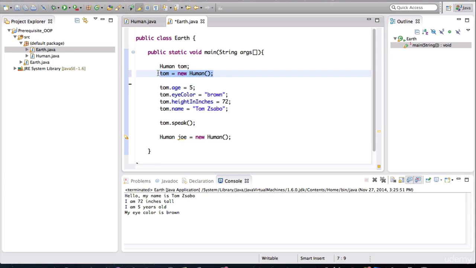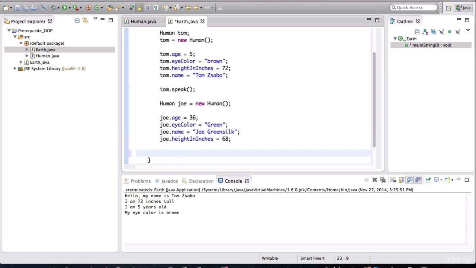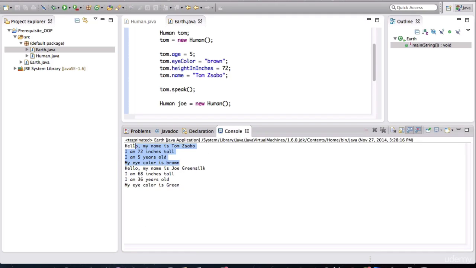Up here, we split it up into two lines. We're doing it in the same line here. Both ways are fine. So I'll just fill this out with some information. All right, so I filled that out. Now we can ask Joe to speak. And when I run this, we will see both Tom and Joe speaking. So this is what happens when Tom speaks, and this is what happens when Joe speaks.